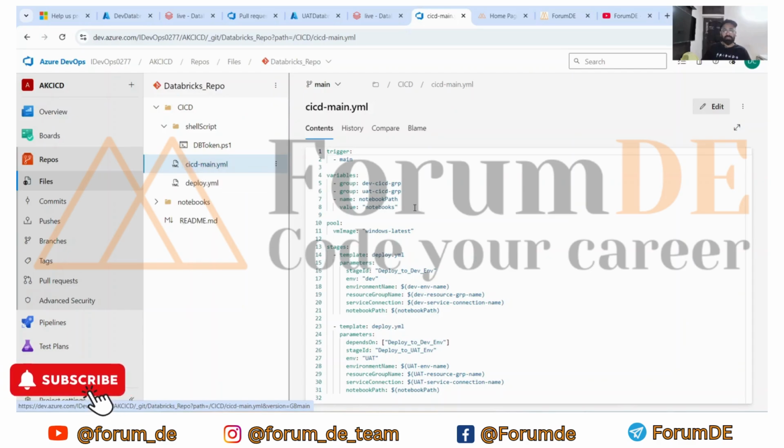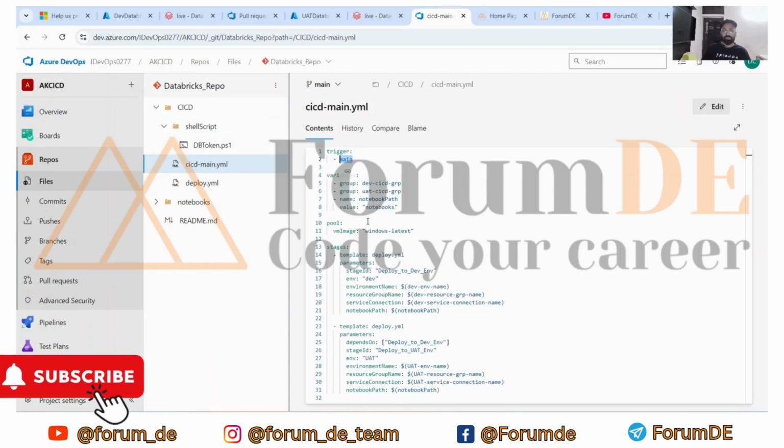So first, you can see this is the first YAML file. Whenever something changes in the main branch, this pipeline will trigger. Then you have designed the variables: the group name, and then you have defined the stages. You can define the variable groups: environment name, resource group name, service connection.